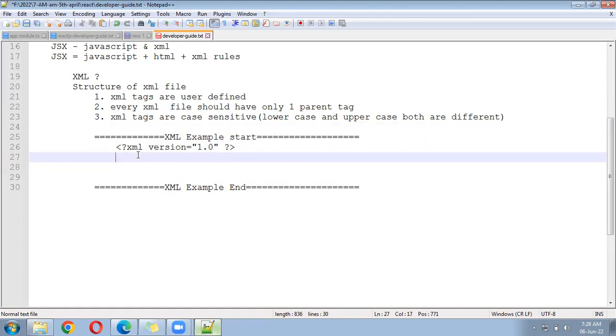How you write an HTML file in the beginning, you write HTML start, HTML end. Similar way here also, it will say XML start and XML end. That represents this document belongs to XML.